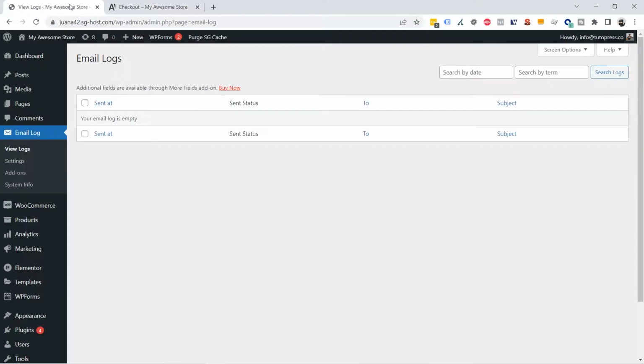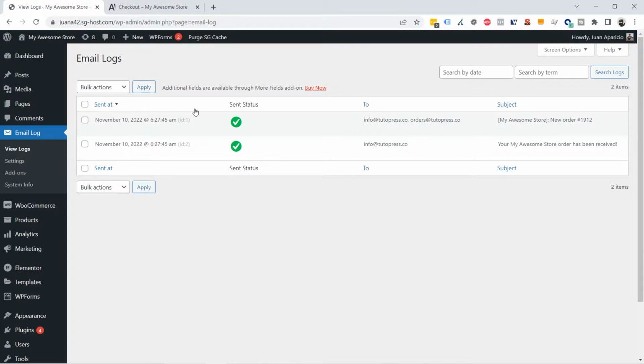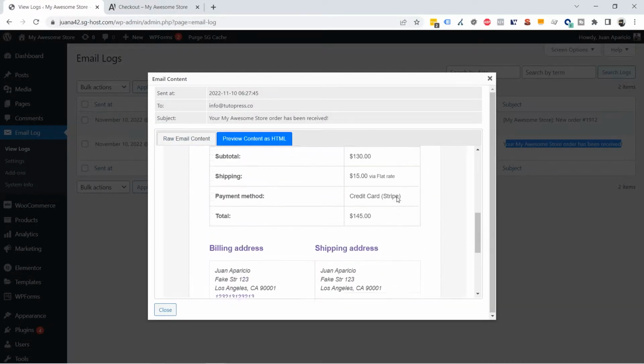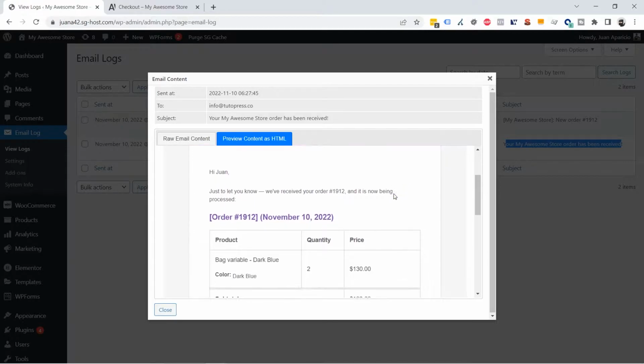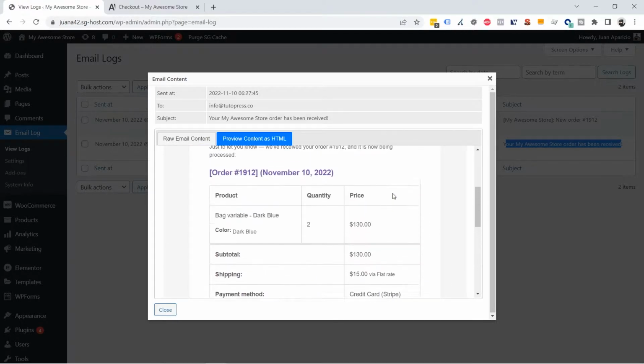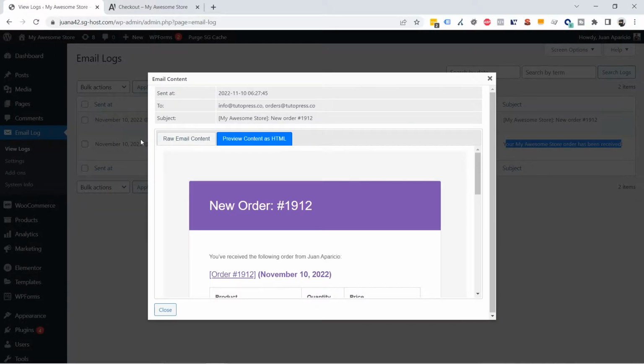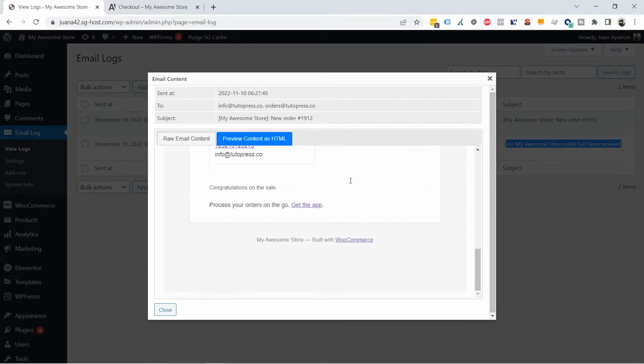Now let's go back to the administrator, and I'm going to reload this page. Now you see 2 emails. One is for the site admin. If you see here, 2 emails were sent to this address, a new order, and the other one is for the customer. If you click the view content link, you're going to see the actual email, and the email is pretty simple, pretty plain, doesn't have anything fancy. And let's see the other one for the admin. Very similar, it's almost the same.